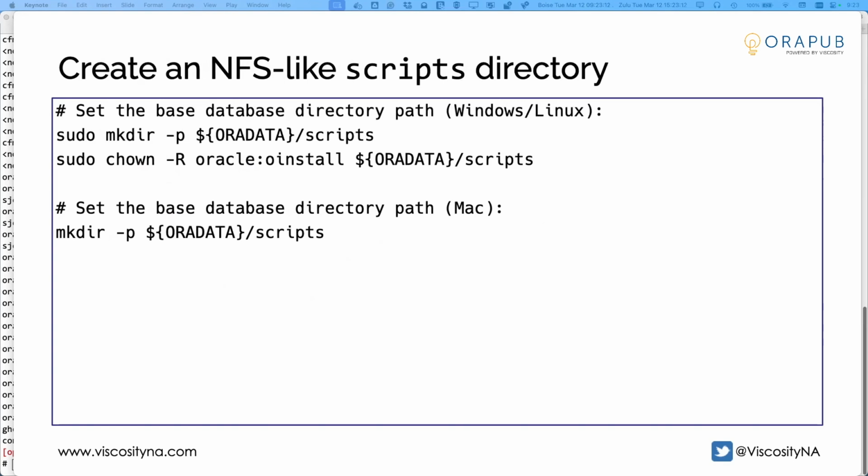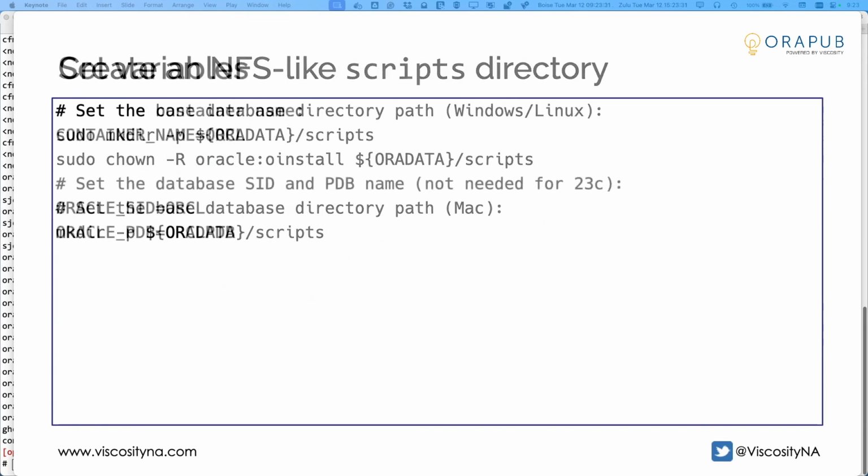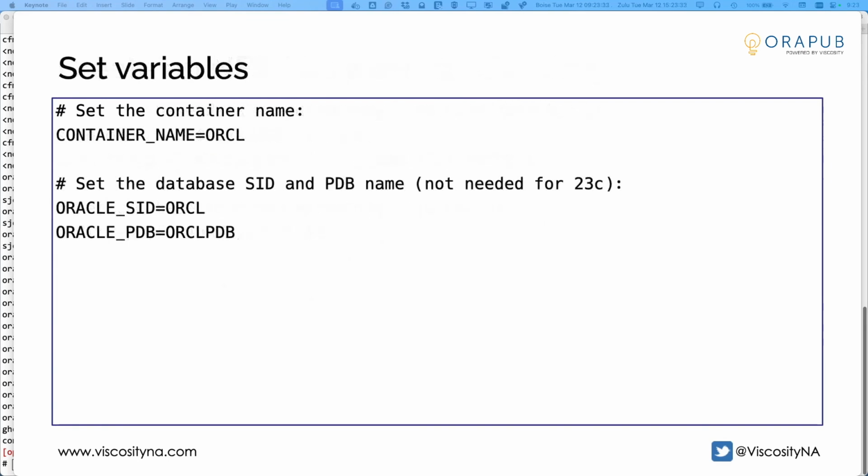We're going to call it scripts. So you can just drop scripts in there, and on your local machine, you can access that scripts directory and create things in there. From the container, you can access that scripts directory and create, read, and edit files in there. So it's like a shared NFS directory. So create that directory. And then we're going to just set some variables.